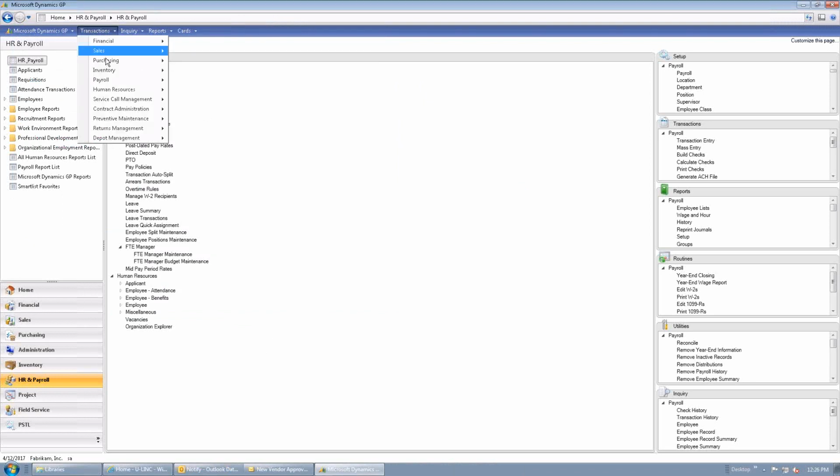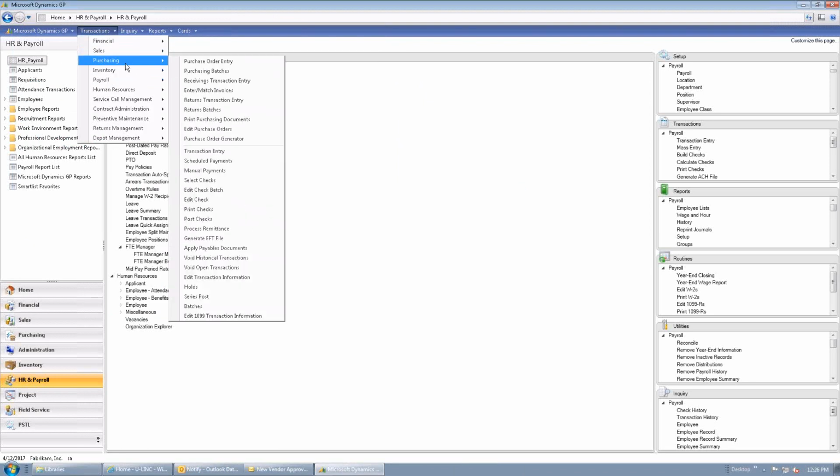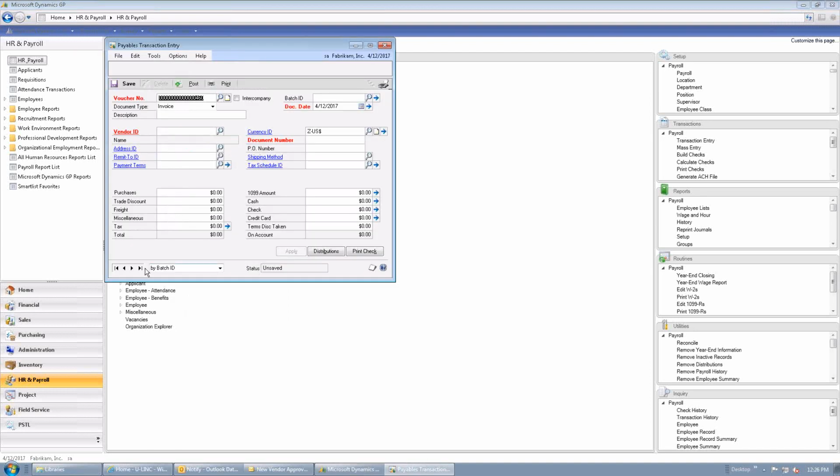So let's go into transactions, purchasing, transaction entry. Okay, let's pull up a transaction here. This is a transaction that was entered and is waiting for approval. There's a couple things going on here. One is that the transaction was entered, and when it was entered, it got sent out for approval. And we're going to look at the emails associated with this that have already been sent.